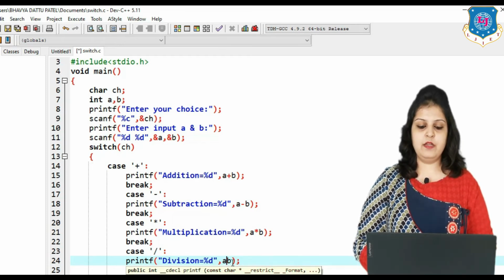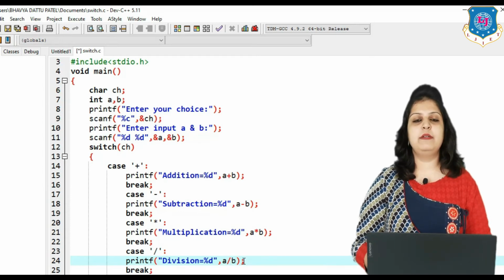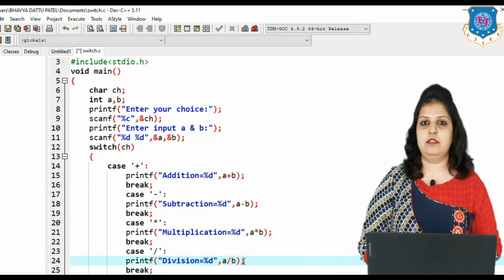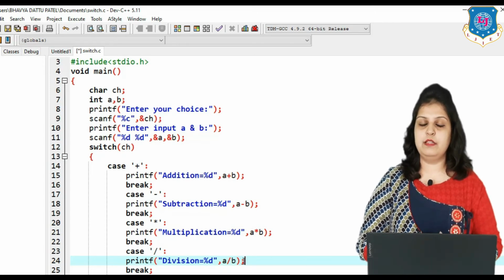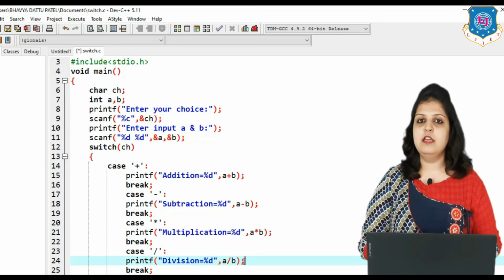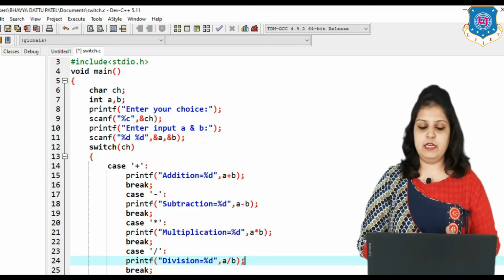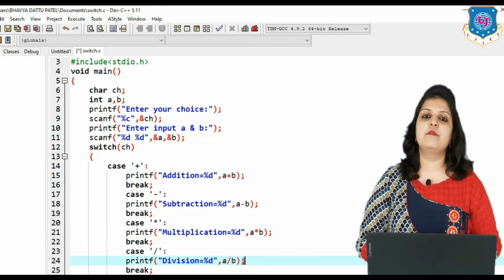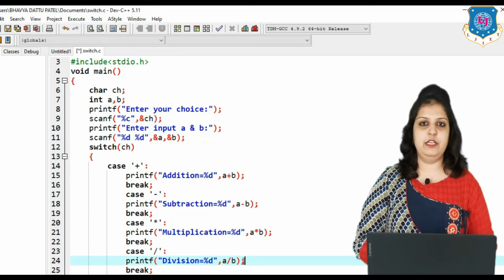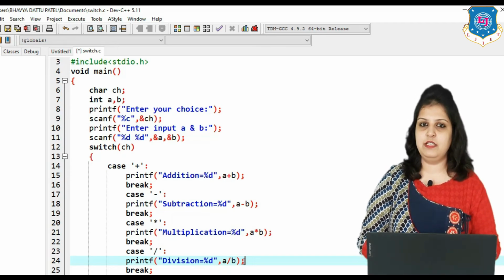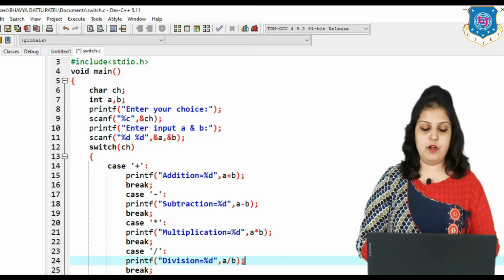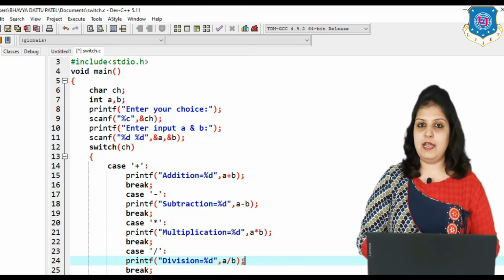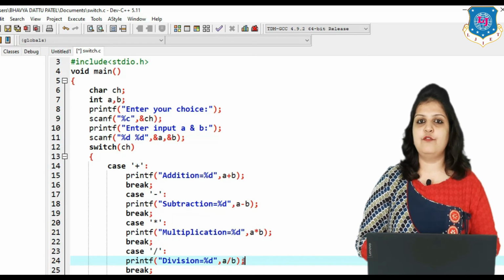But for division sometimes you will not get the correct answer. Why? When your answer in division is a real number, then what happens? Suppose your answer is 4.5, then here you will get only 4 because a and b are in integer form. So integer divided by integer, the answer is integer. But if you want to get the correct answer, then we can use explicit conversion here.